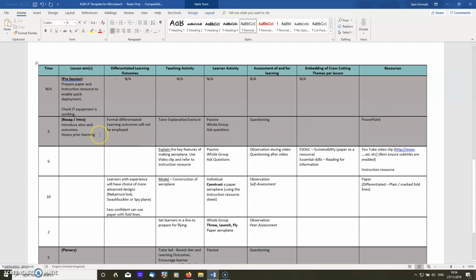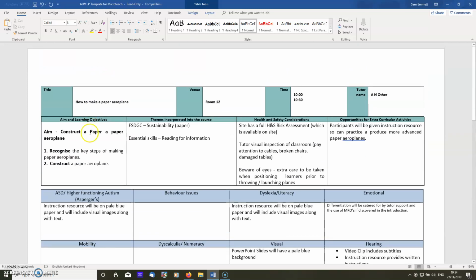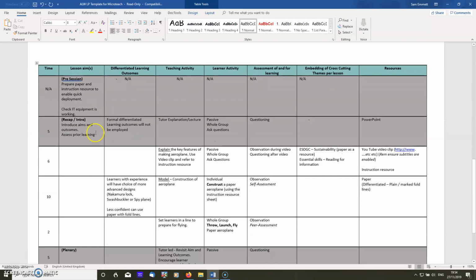So then we really get on to the start of the session, and my one has these shaded just so I can see start and end. So start tends to be the recap of previous learning or the introduction. So in this section, I'm going to introduce the learning aims and outcomes, which we had back up there, and I'm going to assess prior learning.